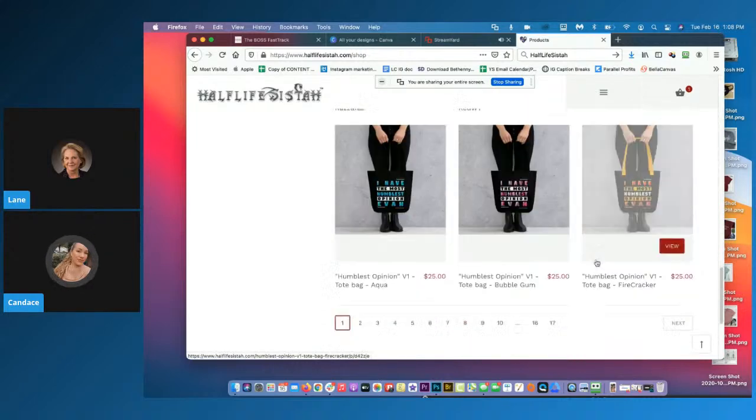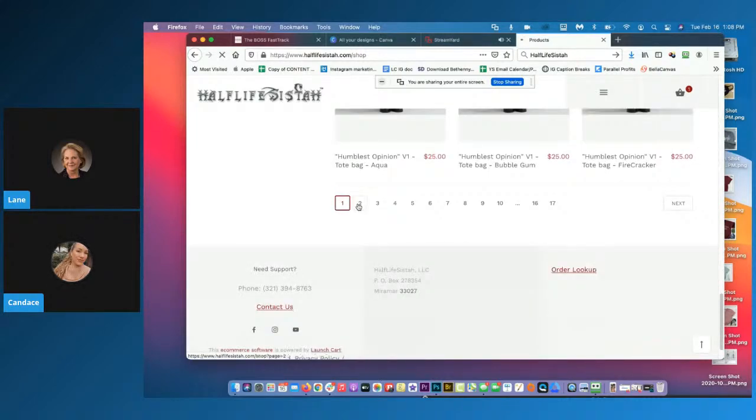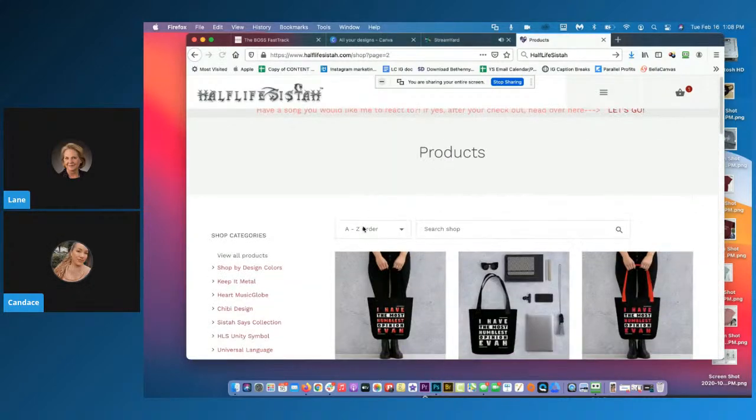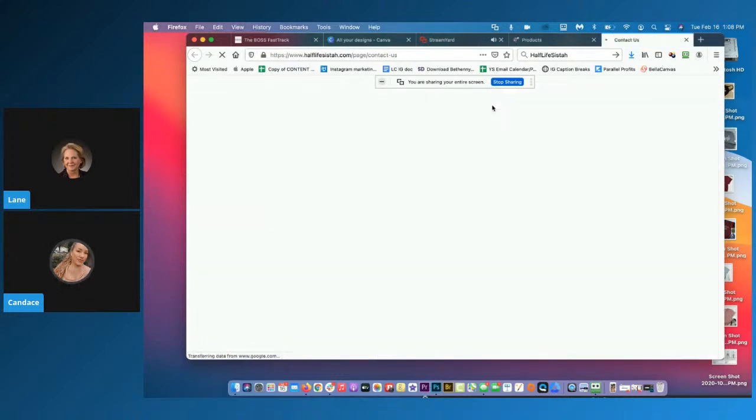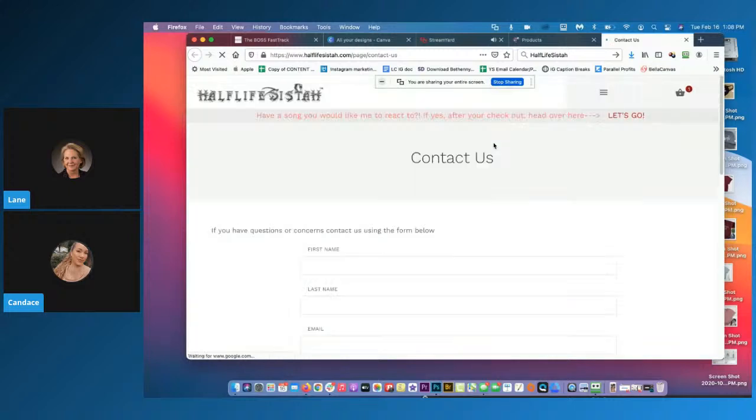I like all the images. It looks very clean and sleek. I'm very big on that. I love this banner up here. Looks like you're promoting something. Oh, the contact page, yeah.